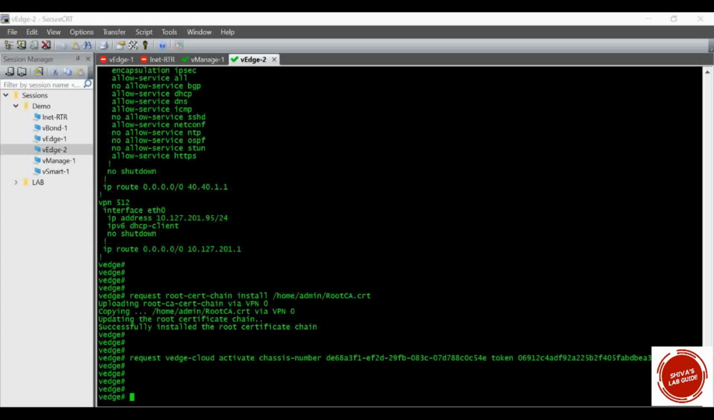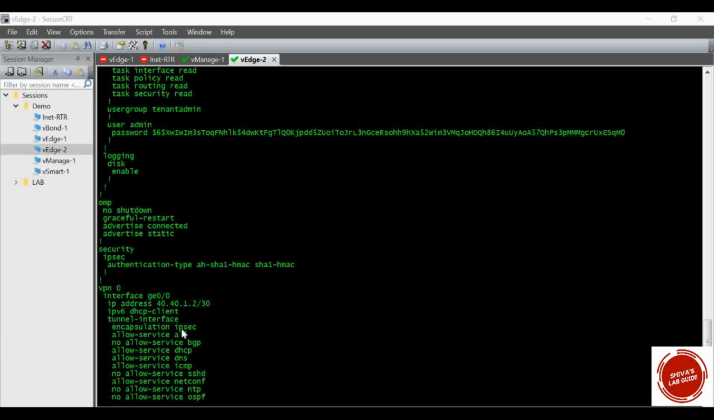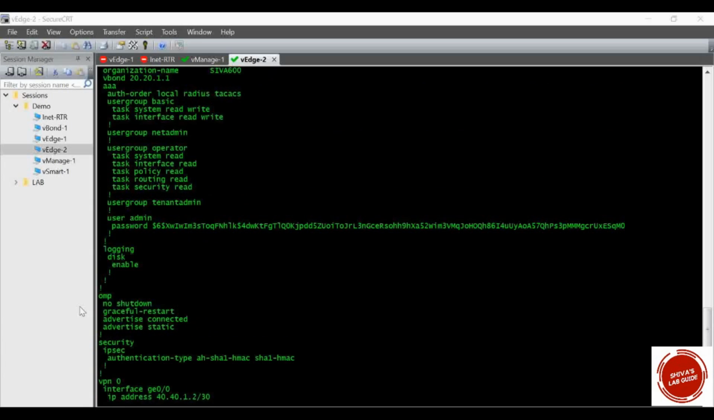This is the minimum configuration required to get onboarded, and once we create a template, we can see the device host name getting changed and VPN 10 also getting attached, and any other configuration that we push in the template will also get pushed to this router.